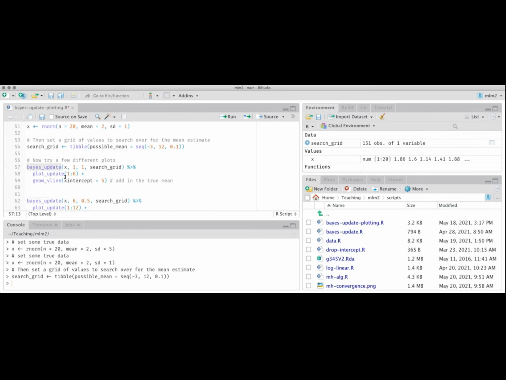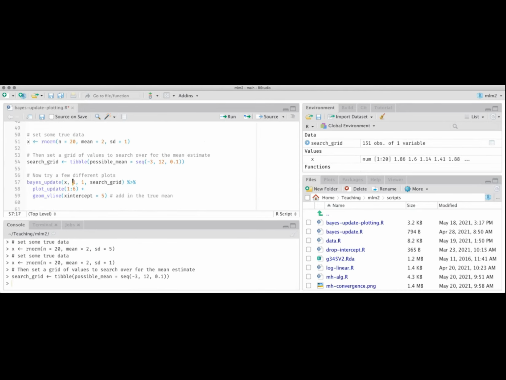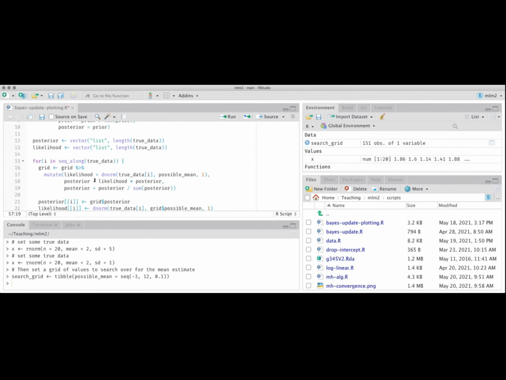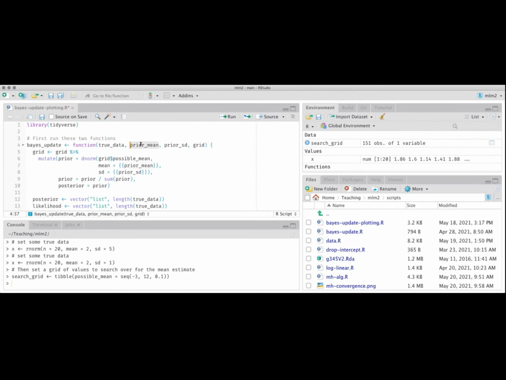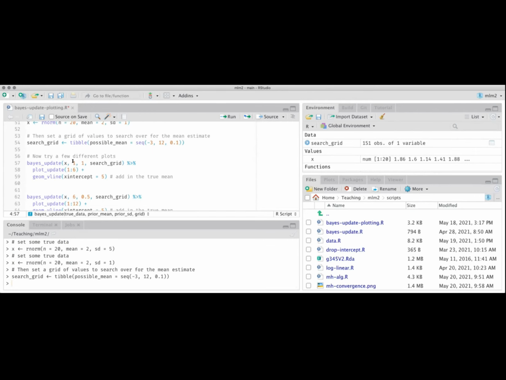And then you're going to do this Bayes update. You're going to give it your true data, and then, let me go back up here, Bayes update takes the true data, prior mean, and your prior standard deviation. Let's say I want a prior mean of, let me put this here, prior mean equals 1. Prior SD is equal to, well, the prior standard deviation can be whatever, it doesn't matter. Let's set that to 5.